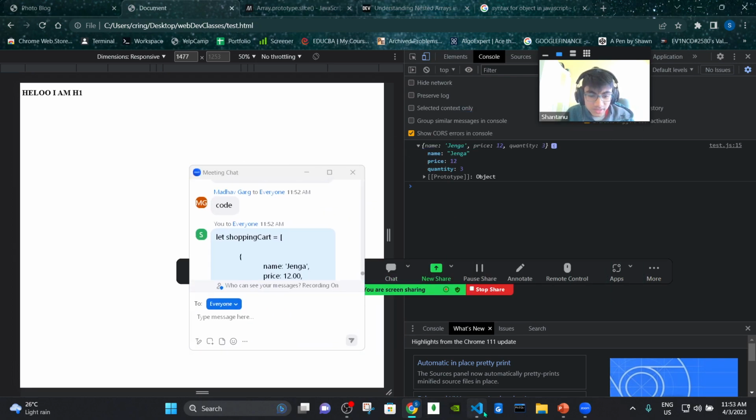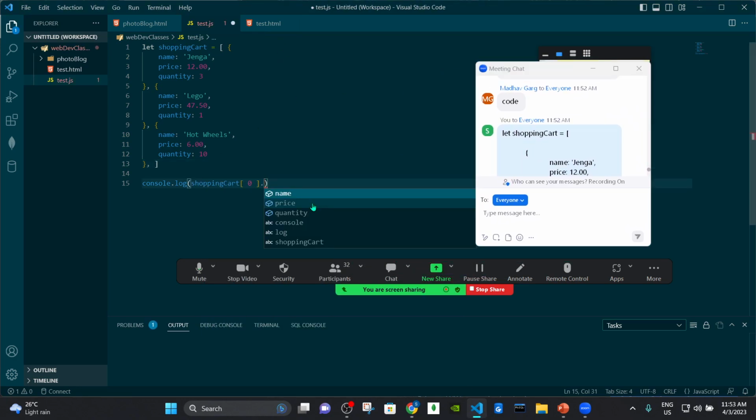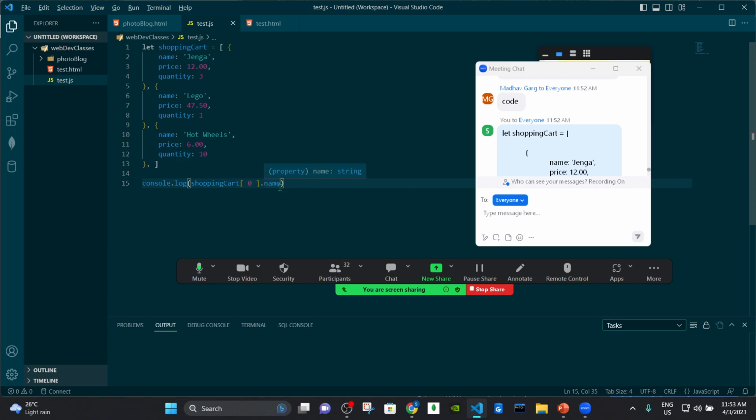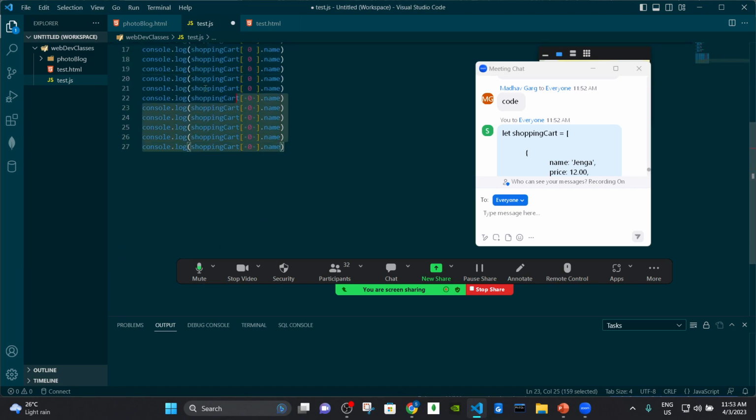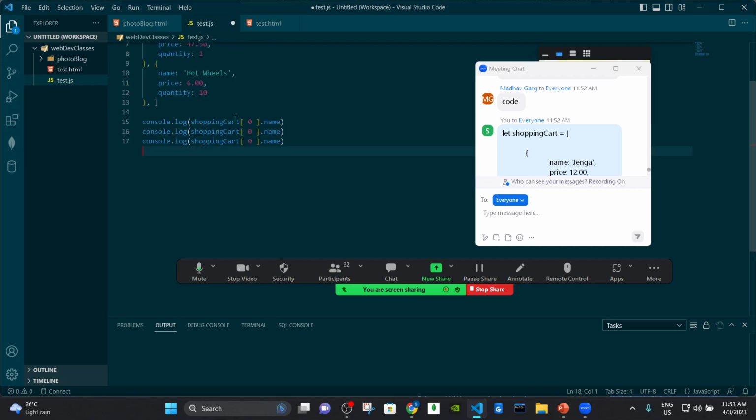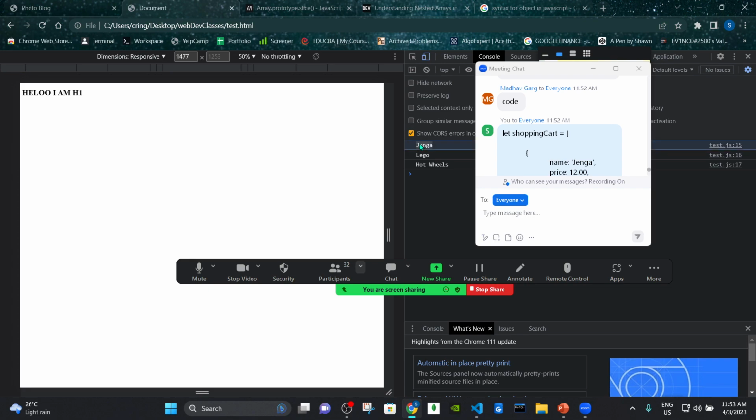And suppose I want to print shopping cart dot name 0 dot name. What I can do is just press Shift Alt and down arrow. Look at what I'm doing. Shift Alt down arrow. It just duplicates the line for you. You can see it's duplicating. So I don't need so many. I'm just gonna keep a few. You can Control C as well. This is fine. It's just a shortcut. So I'm gonna make it like this: 0, 1, 2. Right? If I reload, Jenga, Lego, Hot Wheels.